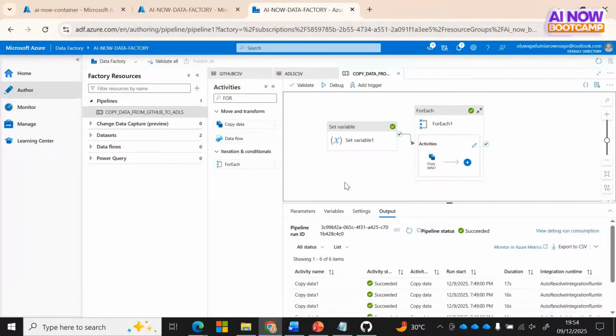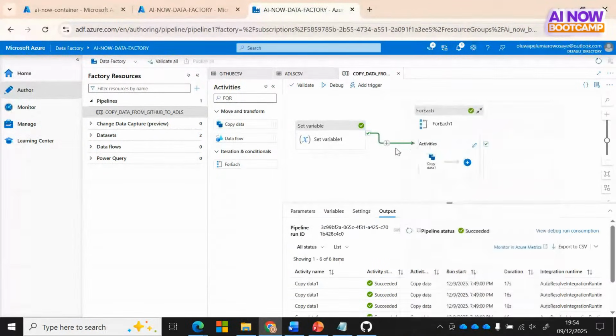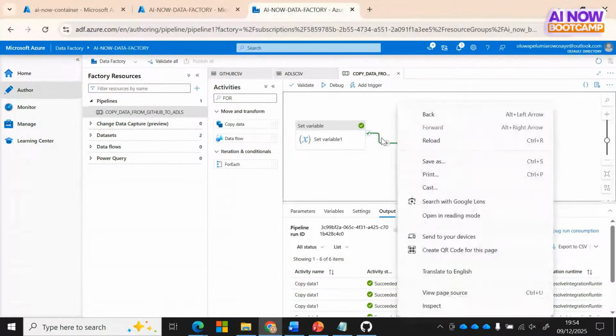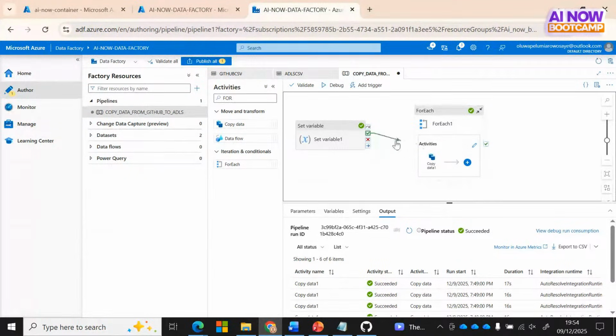Someone said, I do not get how you connected the pipeline. This is how I connected it. If you want to connect it, you drag it. You see this one? You drag it. Can you see? That's how I connected it.